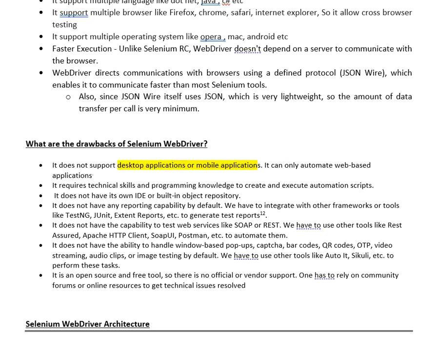It requires technical skill like programming knowledge to create and execute test scripts. It does not have its own IDE or built-in repository. It does not have any reporting capability. No IDE means we have to use other IDEs. Also, it does not have reporting capability, which means we have to rely on third party tools like TestNG, JUnit and Extent Report.